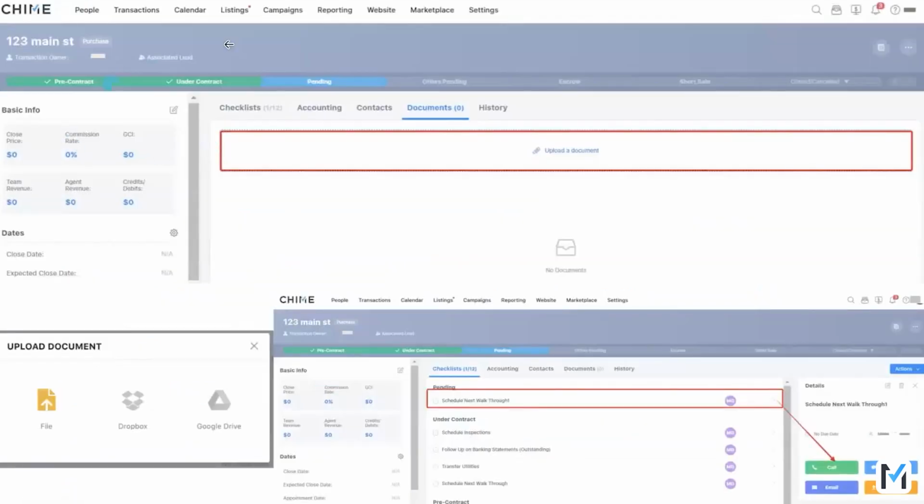And once you're in the actual transaction here, what we were showing you before was more of the overview and the other sections of where you could see all the transactions. But now that we're actually in this individual transaction, you can see up here you have the address, if it's a purchase or a listing, what lead it's associated with, the basic information of what the pricing is, what the commission is, what your agent revenue is, things like that. You can adjust the different close dates, expected close dates, and I believe you can also hit the settings button and add additional ones as well.